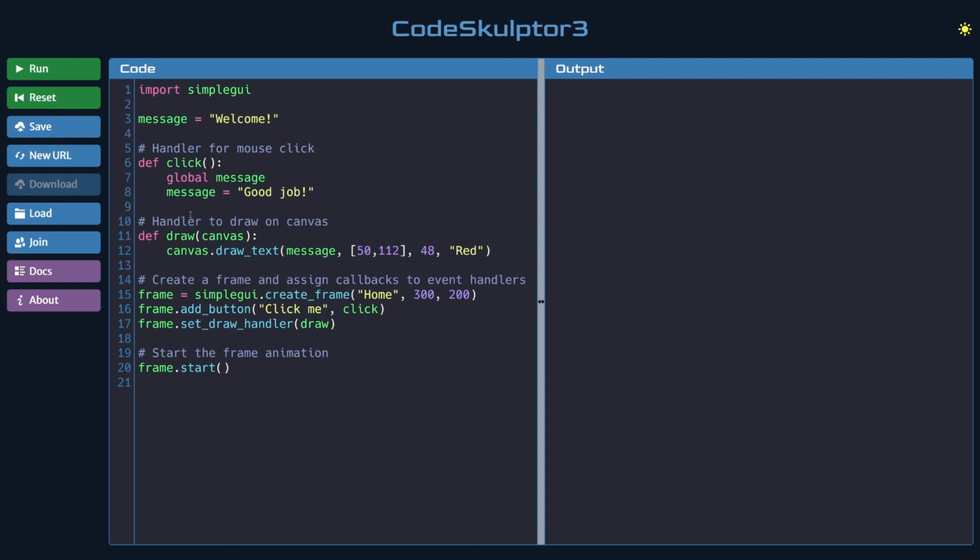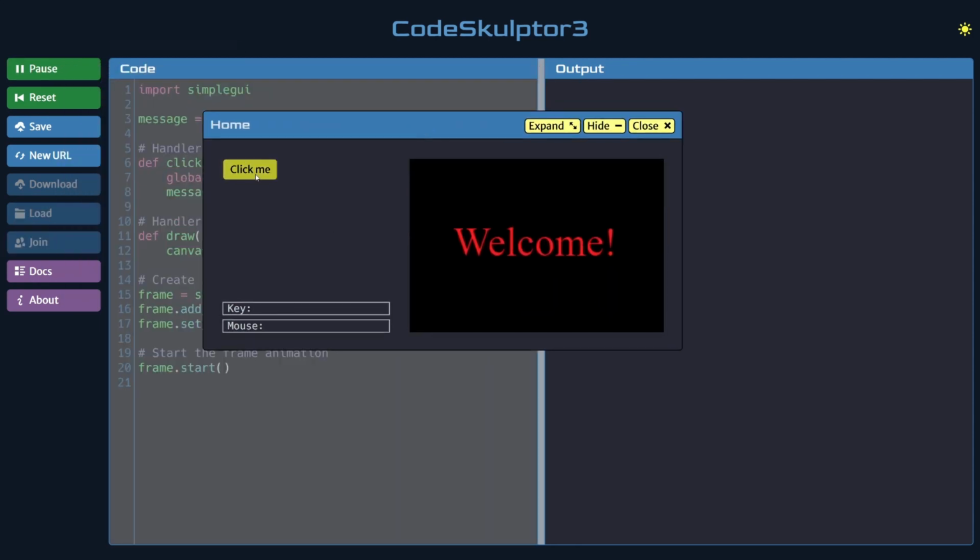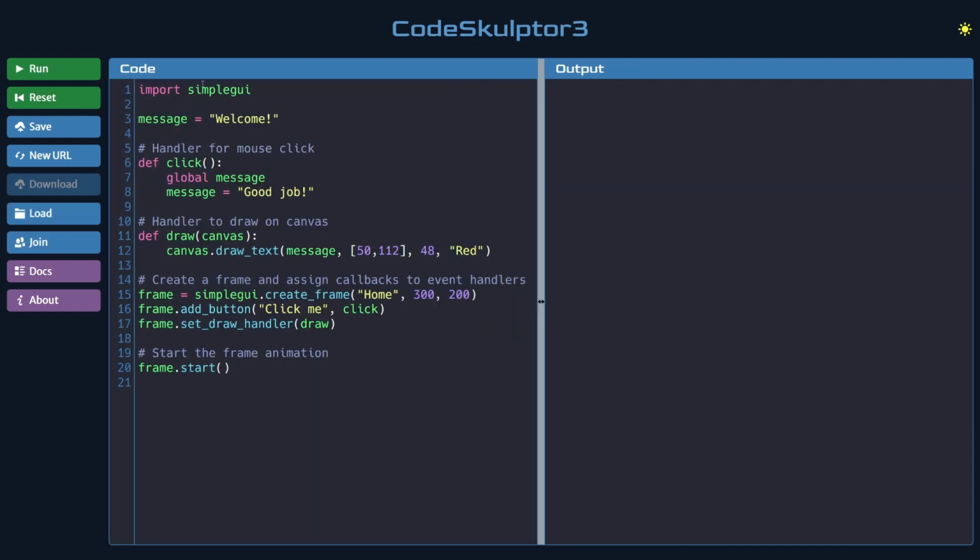Let's have a look at this example program here. If I click run, it says welcome, and when I click on the click me button, it changes to good job. So I'm going to go through this step by step just to have a quick idea of roughly how GUI programs are set up, because it's a little bit different to a command line Python program. So first, you can see here we've imported Simple GUI, the library, then we've just created a variable and called it welcome.